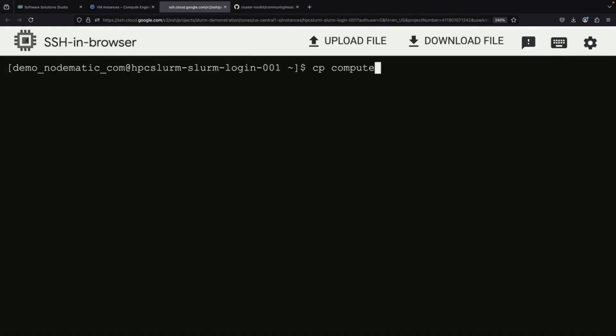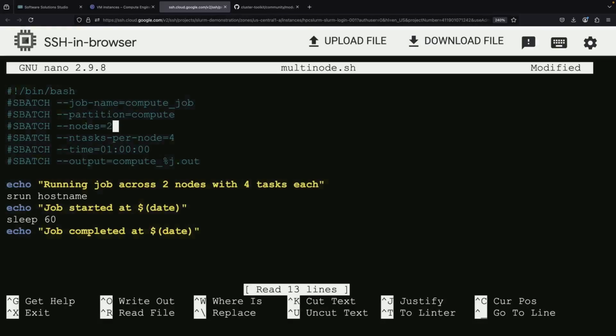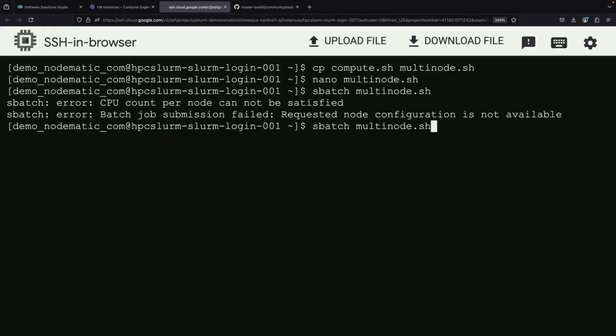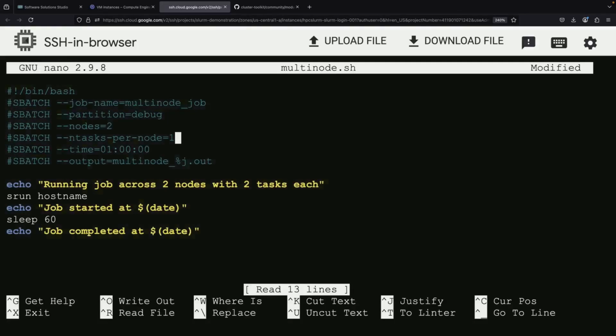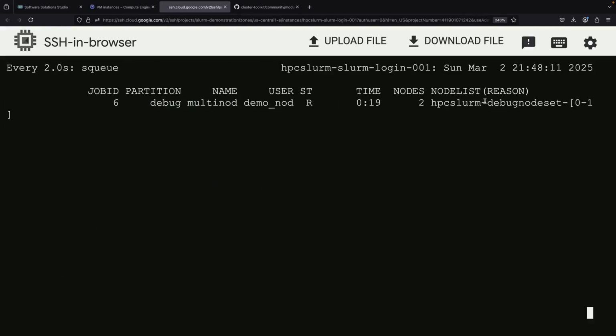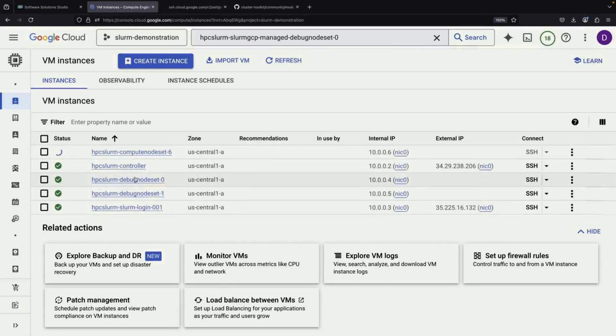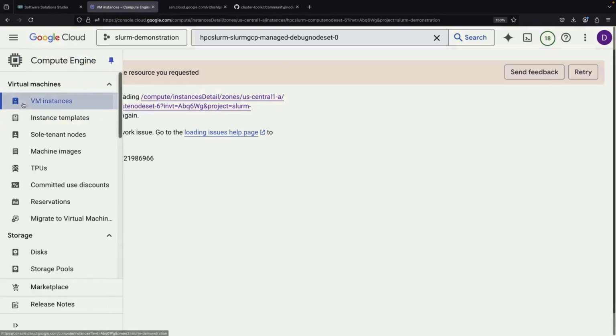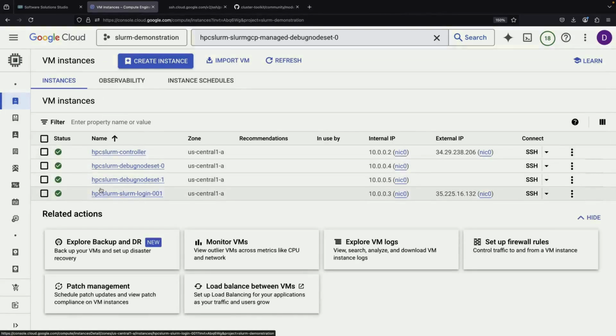Now let's take this a step further and modify our setup to perform a multi-node run on 2 debug nodes. These jobs should be quick to run because we already have those nodes running at all times. Interestingly, while nodes 0 and 1 are continuously running, our compute node has actually deleted itself after accomplishing its task. It was dynamically provisioned.